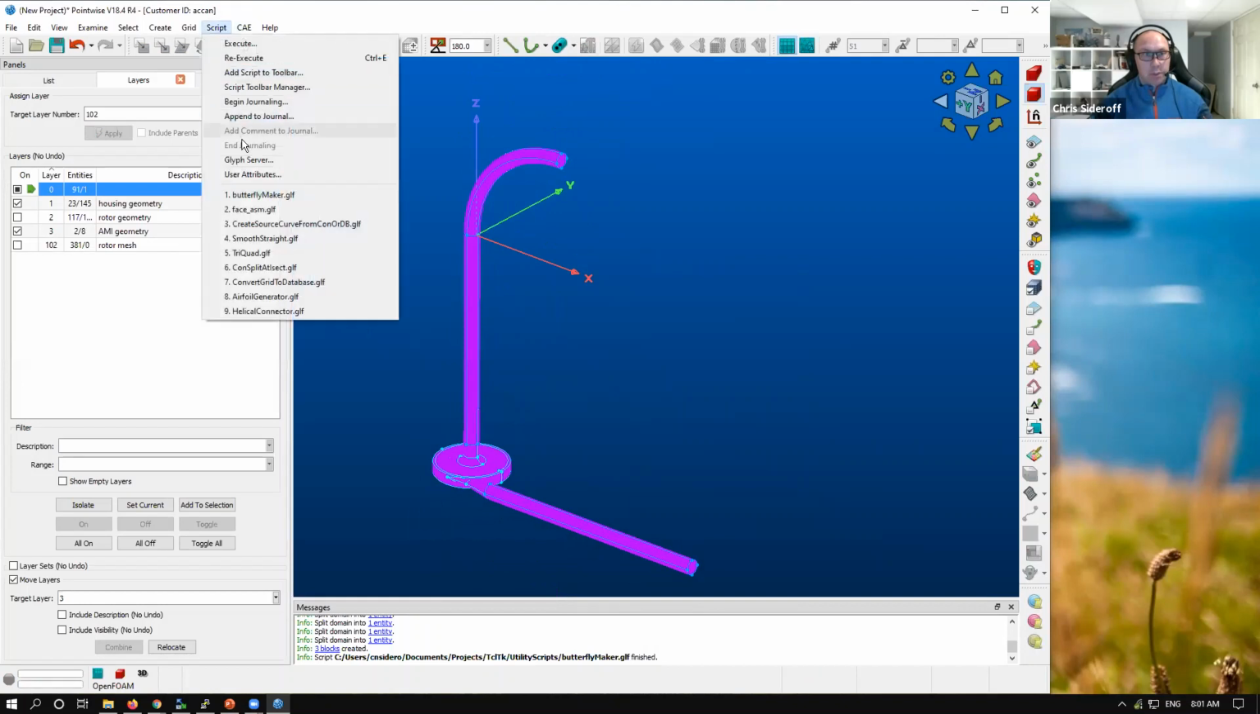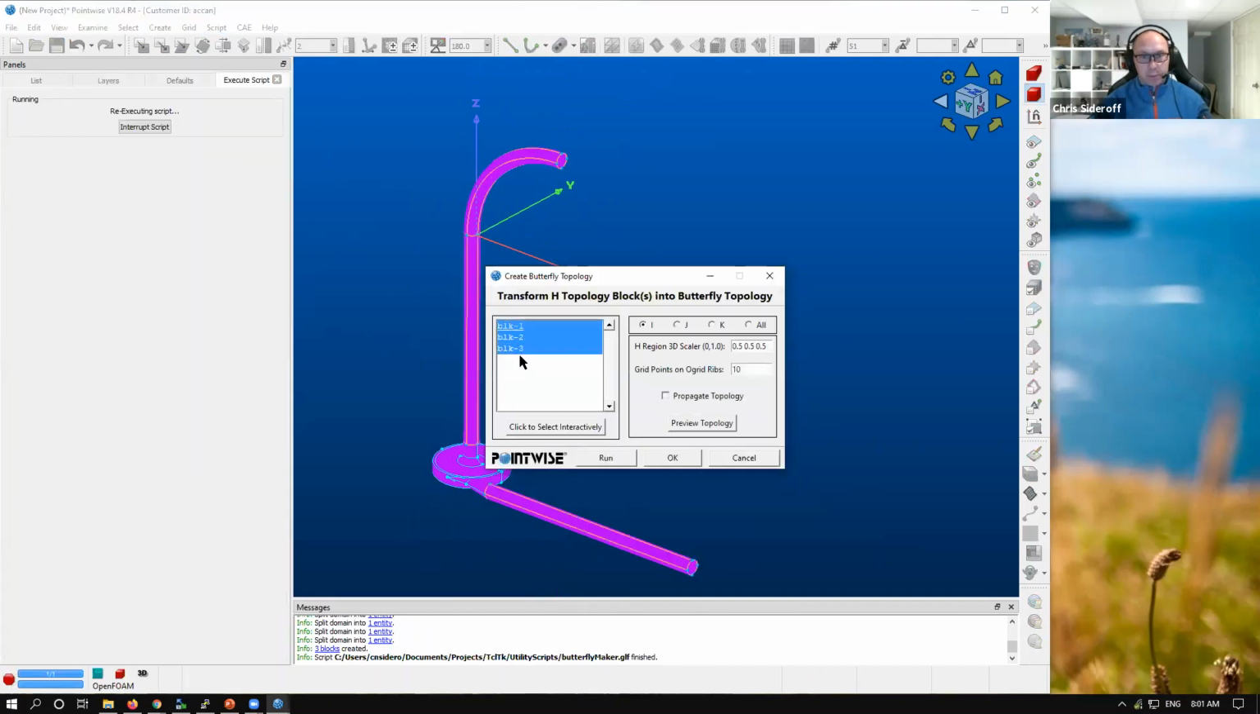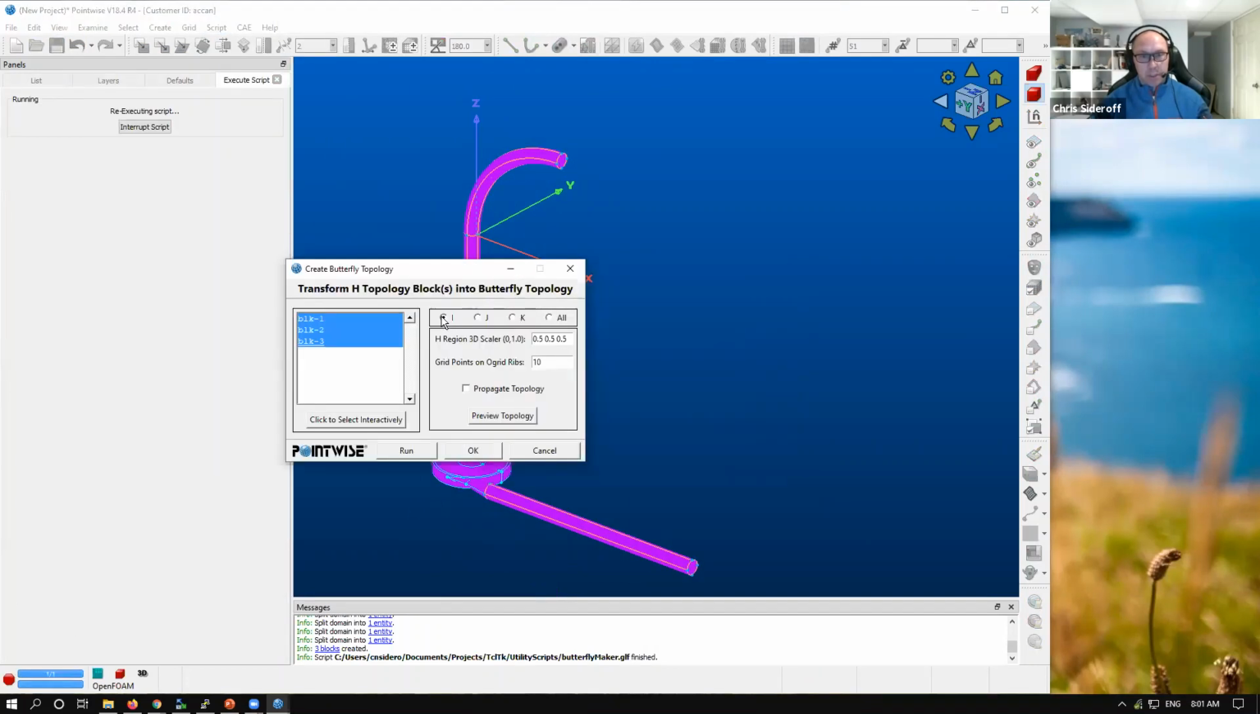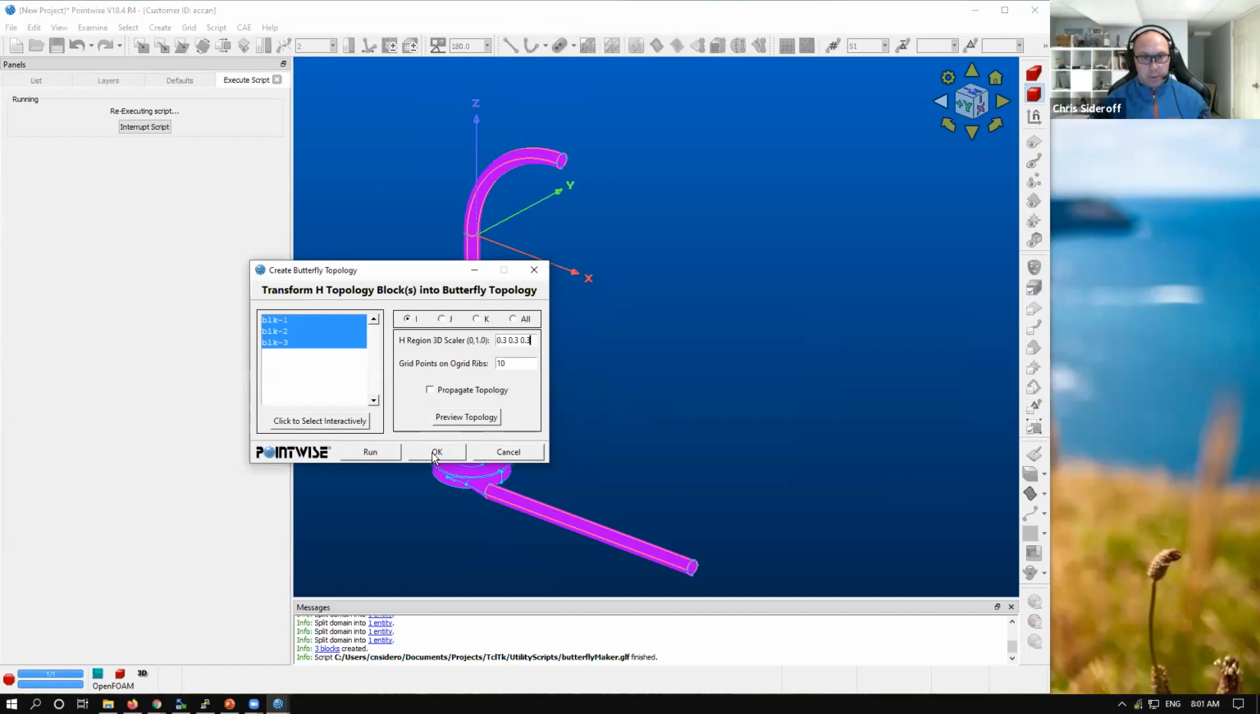So now when I run this Butterfly Maker script and select these blocks, I'm going to tell it to propagate that butterfly topology in the I direction, the I computational direction. This will take a little while to run. Click OK. So let's get that.